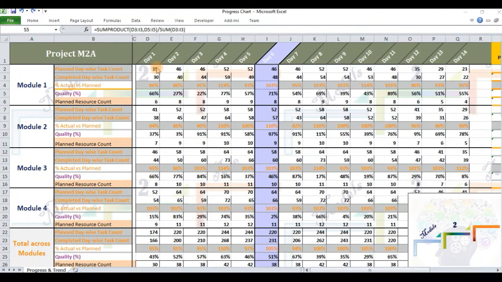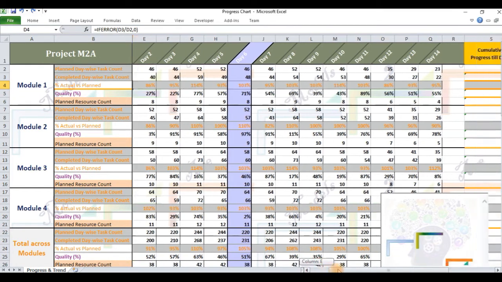Planned workload for a module for a given day is computed by the model as a product of the resources loaded and the average daily resource productivity of the project. This average can be sourced from the historical data or organizational process control baselines or industry standard.